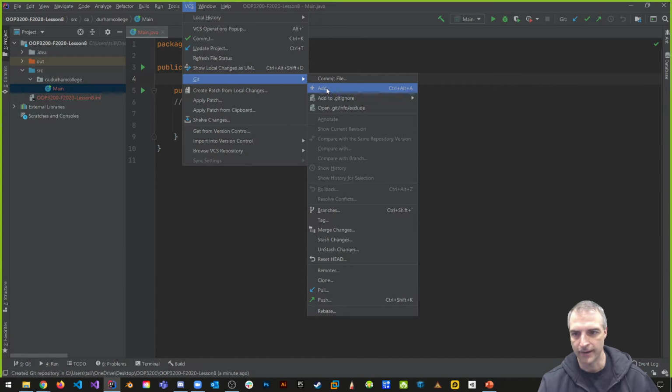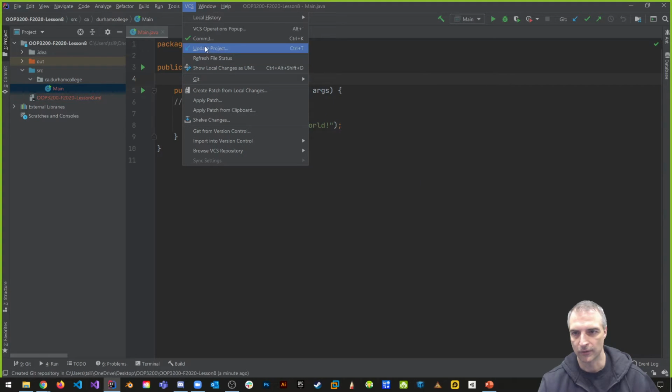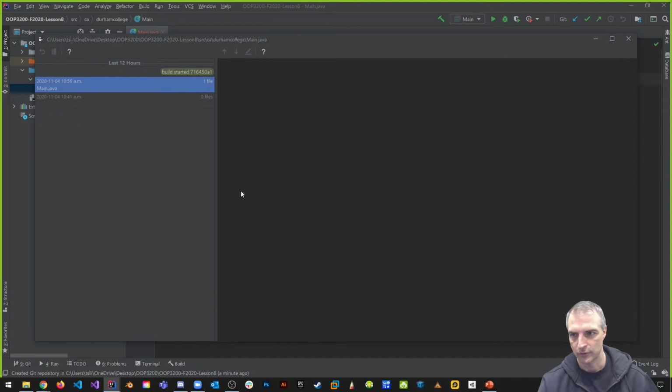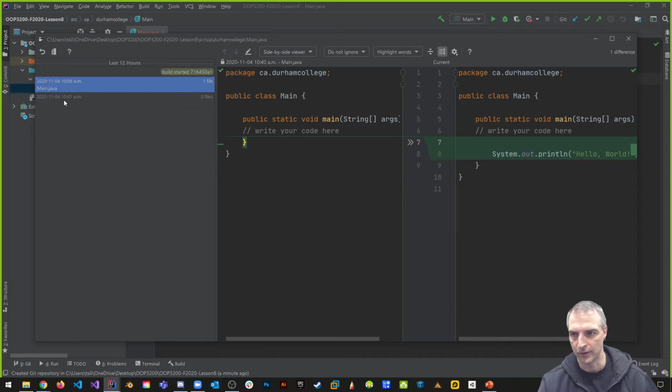Now, what I want is to push this up to GitHub, right? But right now, there is one thing I need to put in. First of all, there's local history. I can show local history here, which shows me what has happened locally. Here's my main Java. These are the changes that I made. Really cool stuff. It does a diff.